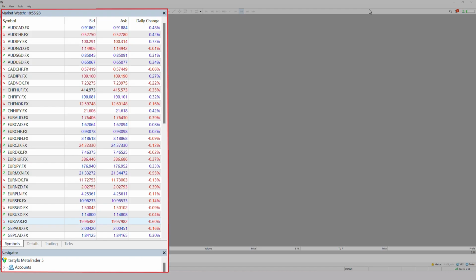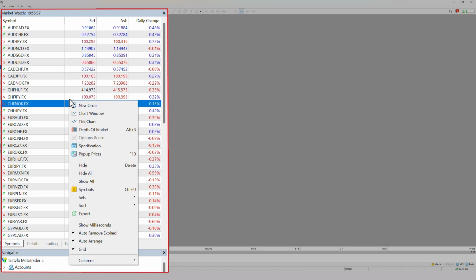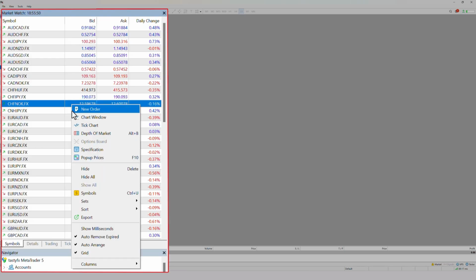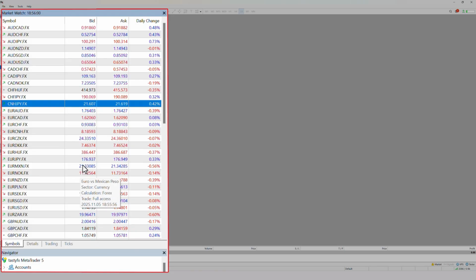By default, you'll see the Symbols tab displaying currency pairs with live quotes. To see all the forex pairs we offer, right-click anywhere in the panel and choose Show All. You can curate your watch list by right-clicking any symbol and selecting Hide to remove pairs you don't trade. Keep your workspace focused on what matters to you.